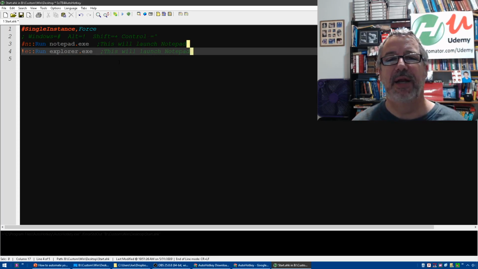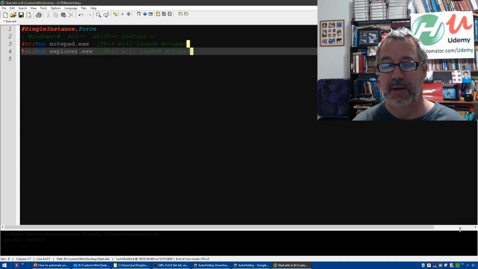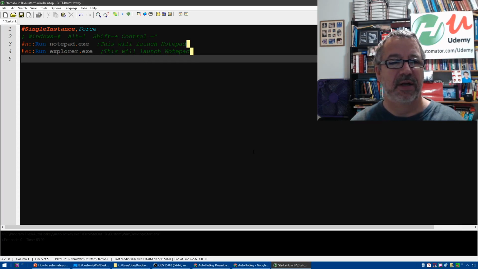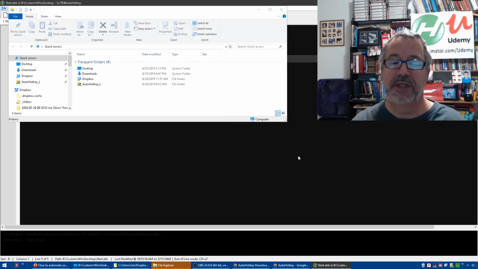So now, in order for this to accept it, I need to restart my script. I first have to save it. Now I can hit F5, or I can come down to my system tray because it's running, right click it and say reload, which I'll do this time. Now that restarts it, and the new things I entered will take effect. So now when I hit Alt-E, if I did this right, it launches Explorer for me.